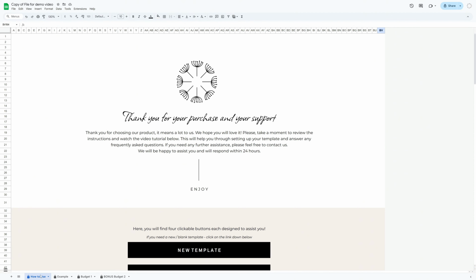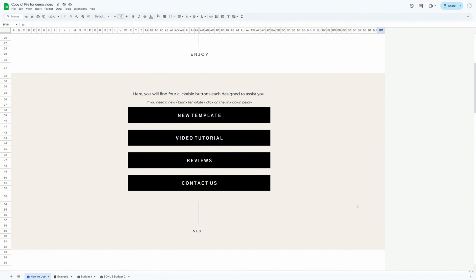The first sheet, How to Use, provides quick instructions and helpful information. Here you will find our clickable buttons. They are made for your convenience. If something goes wrong with your template and you can't revert the settings, you can always get a new one from this button. It also gives you access to the latest updates. Whenever a new version is released, you'll have free access. Use this button, Contact Us, if you have questions or need assistance.